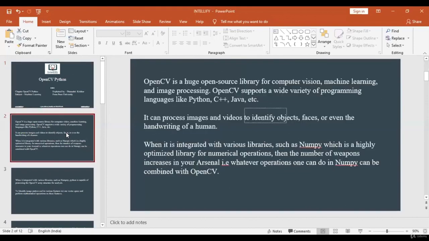OpenCV is a huge open source library for computer vision, machine learning, and image processing. OpenCV supports a variety of programming languages like Python, C++ and Java. It can process images and videos to identify objects, faces, or even the handwriting of humans.